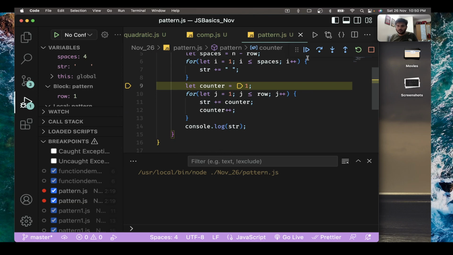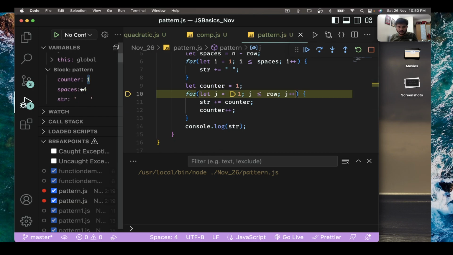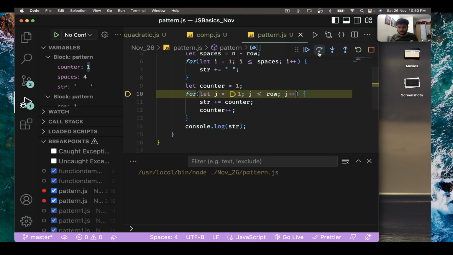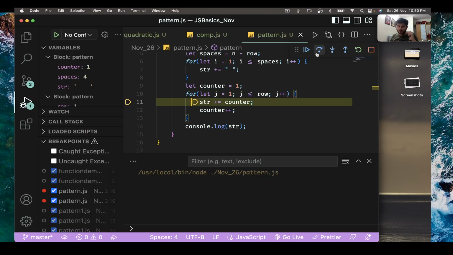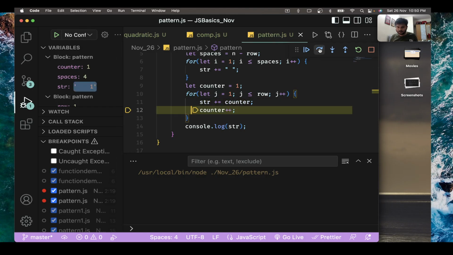You prepare a counter variable with 1. See, counter variable is having a value 1. You start with j equals to 1. Is j less than or equal to row? Is 1 less than or equal to 1? Yes, it is. So you append the counter. What is counter? Counter is 1. Let's see what gets appended in str. So see, you appended 1 inside str.